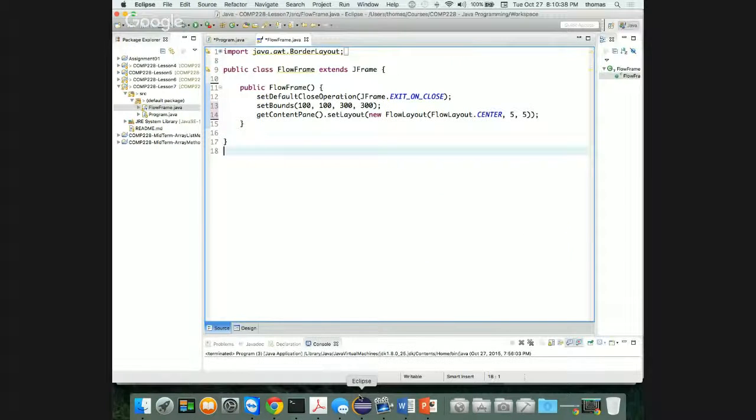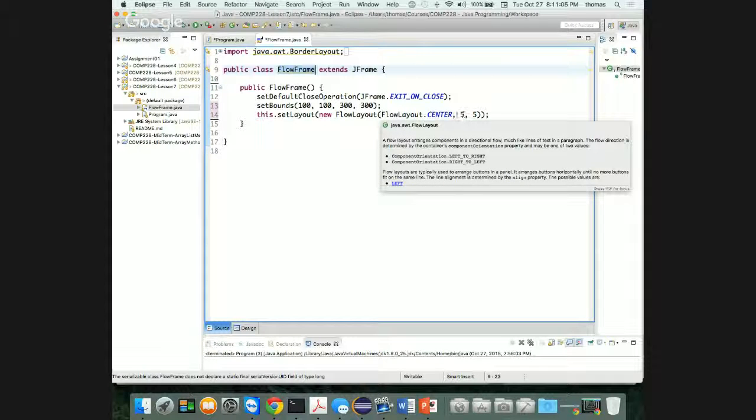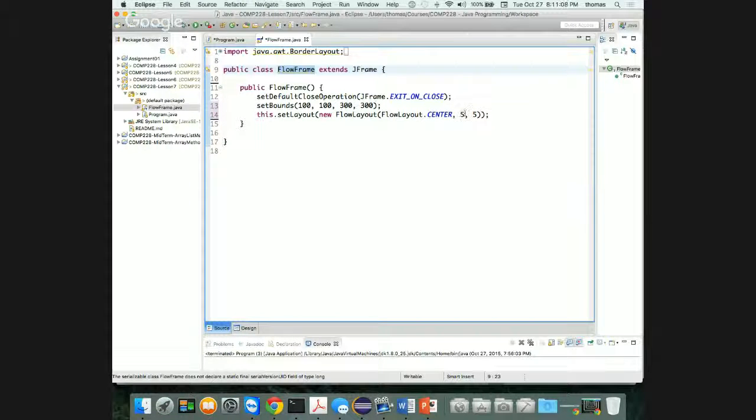Let's try this out. Let's see if we can make it work without it. So I'm just going to get rid of this and use intuition, just put in the this.setLayout method, because setLayout is part of the JFrame superclass. And I'm using setLayout as part of my FlowFrame class because FlowFrame is a JFrame, so I can use this.setLayout properly. And also, if you notice, I say FlowLayout.center, and then I have something called 5, 5.